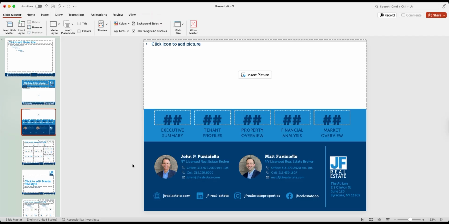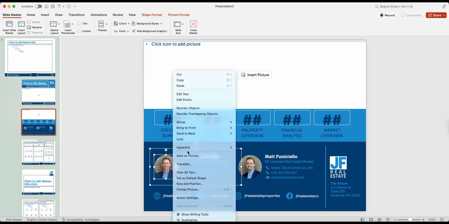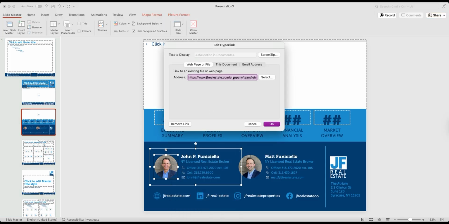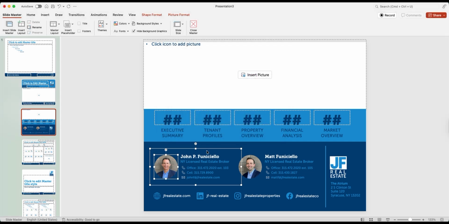And then if you need to change the hyperlinks, I have it hyperlinked in three different places for the person breakdowns, I guess you would call them. If you click on the picture and right click and then go here to hyperlink, you can go in and edit the hyperlink. You can see in here, this is your team page on your website. I also have the name and this entire text box hyperlinked.